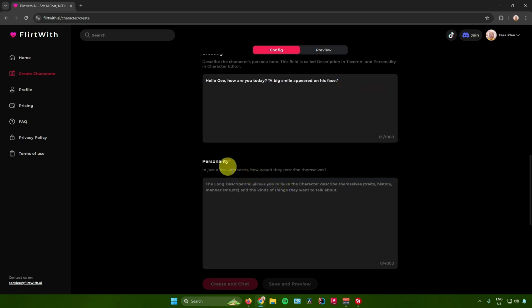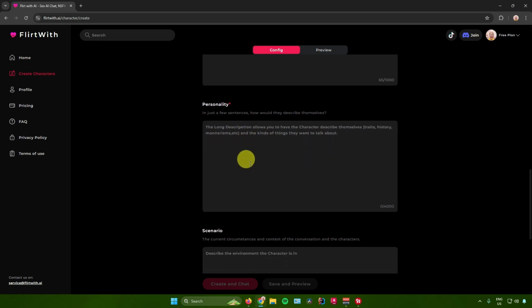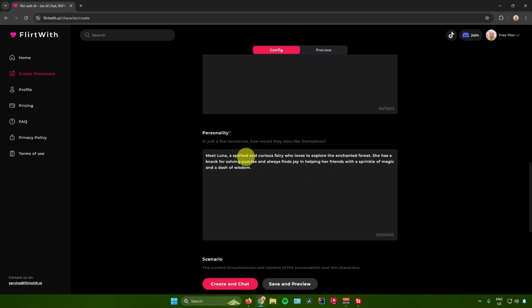Next we have personality. In just a few sentences, how would you describe your character? Just put a detailed or a short description of your character so that the AI will know what kind of things your character can talk about. Feel free to put in what kind of personality your character has. As an example, I'll just paste in this that I got from ChatGPT. Meet Sample, a spirited and curious fairy who loves to explore the enchanted forest. She has a knack for solving puzzles and always finds joy in helping her friends with a sprinkle of magic and a dash of wisdom.